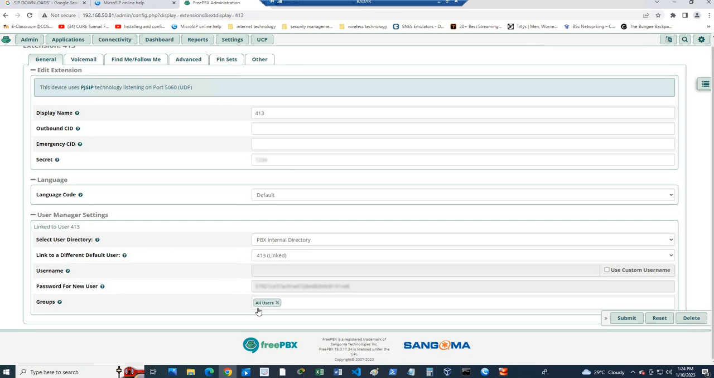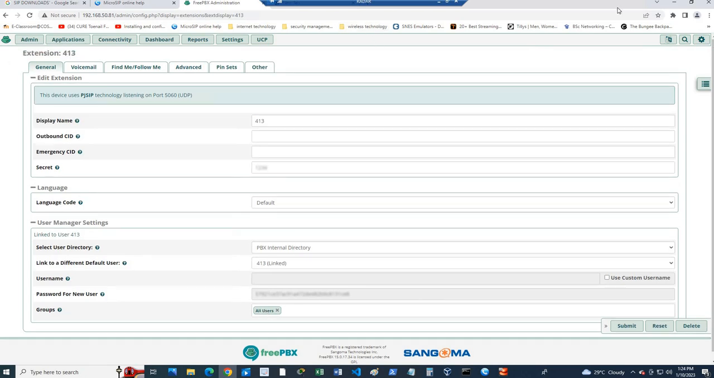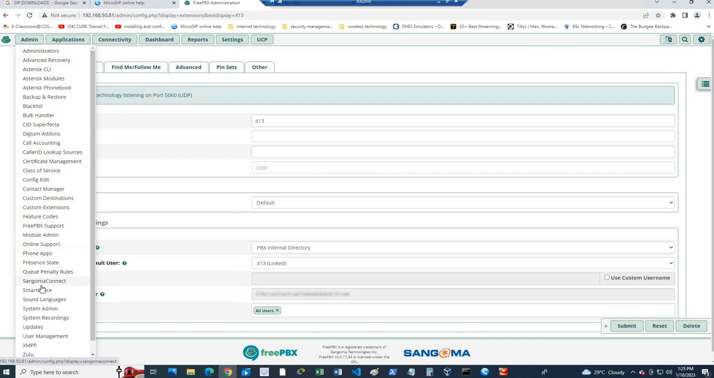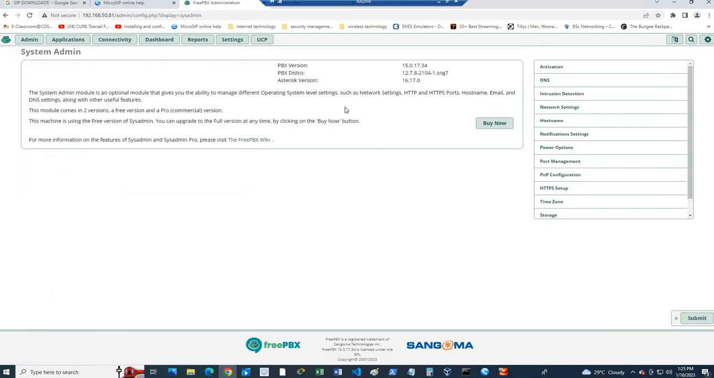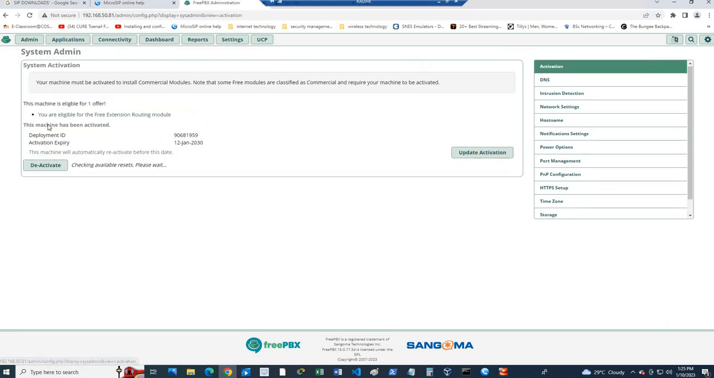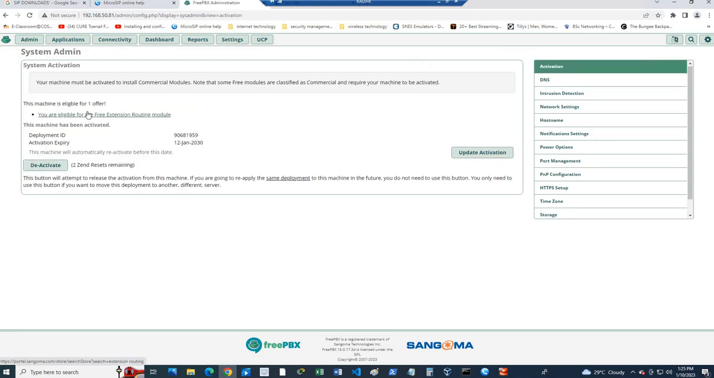Right, so I'm going to show you underneath here, this one right here, the all users group, so they're all part of one group. Now I have some extensions configured. The other things that you can do, you also have to remember to activate. They give you a free activation, and they allow you to activate the computer. So I activated this for my first and only free activation, and this expires on the 12th of January, it seems. Hopefully to update again.